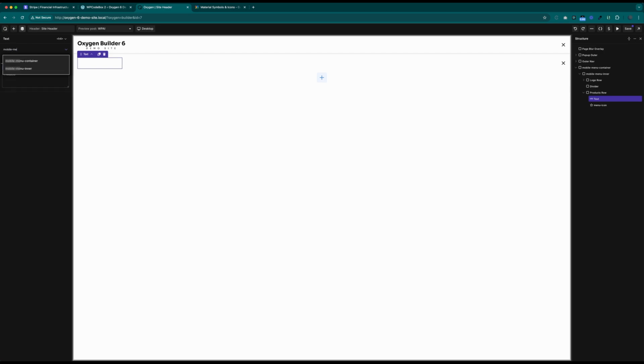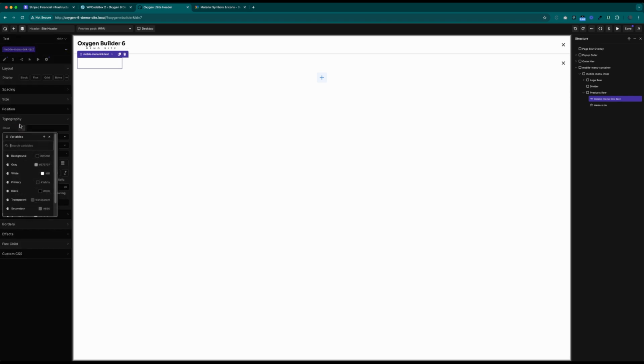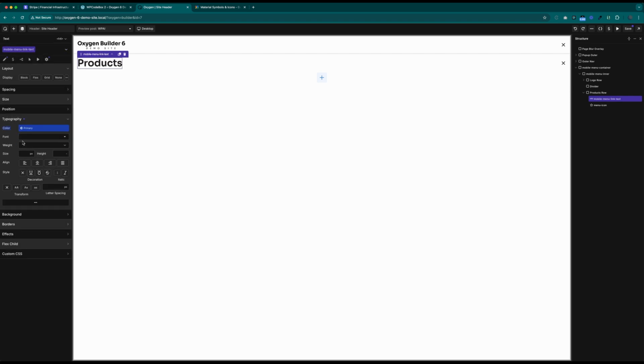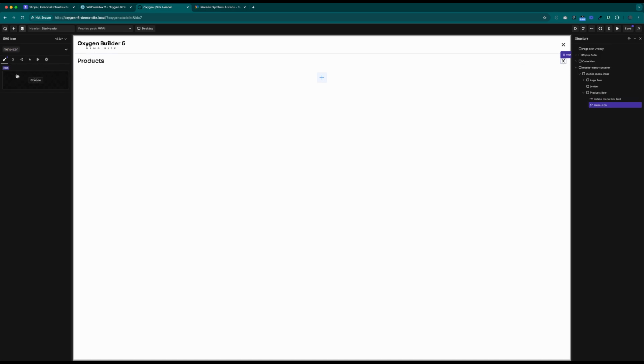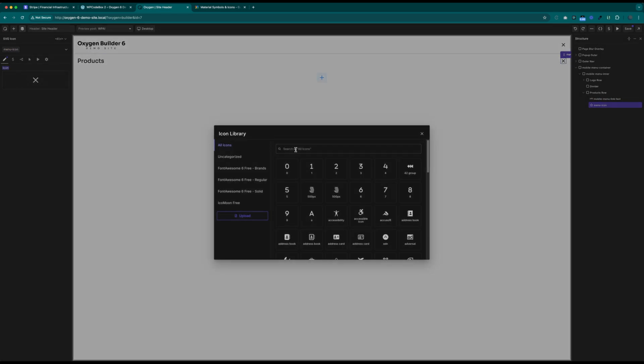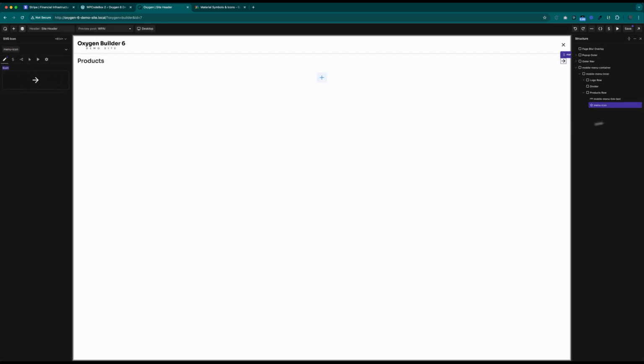Now to the text element, we're going to add the class mobile menu link text. We're going to use variables to set the color, the size, and weight of this class. Then we're going to select the icon in the products row, and we're going to swap it for a different icon. In this case, we'll just use this right arrow. Now we're going to duplicate the divider and the products row.